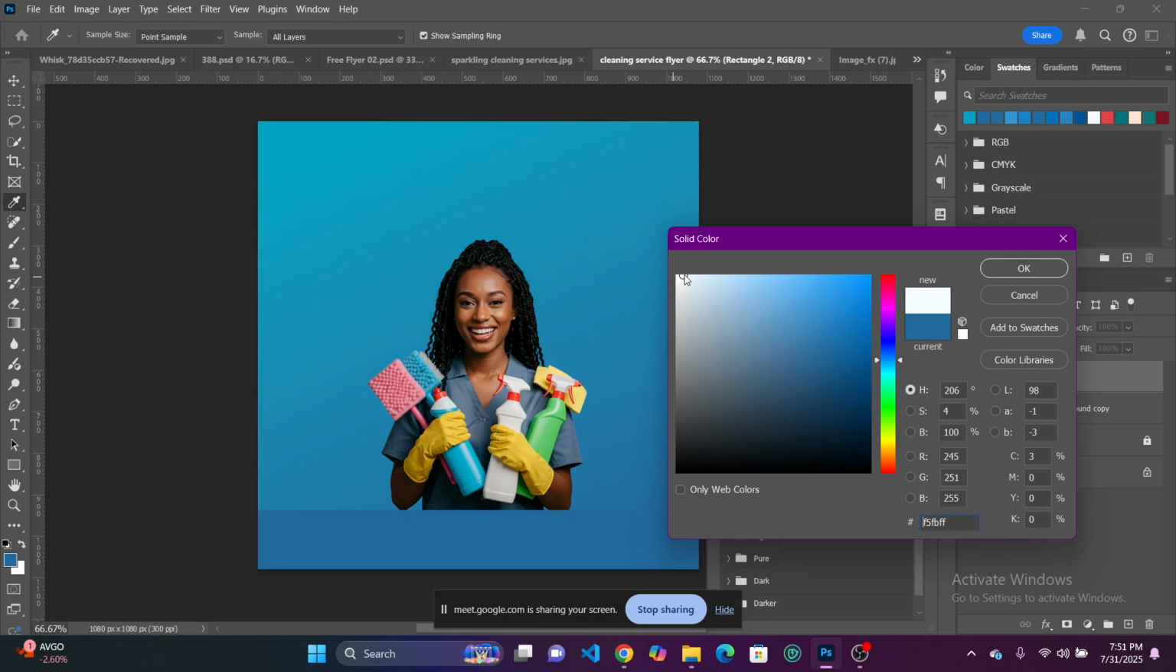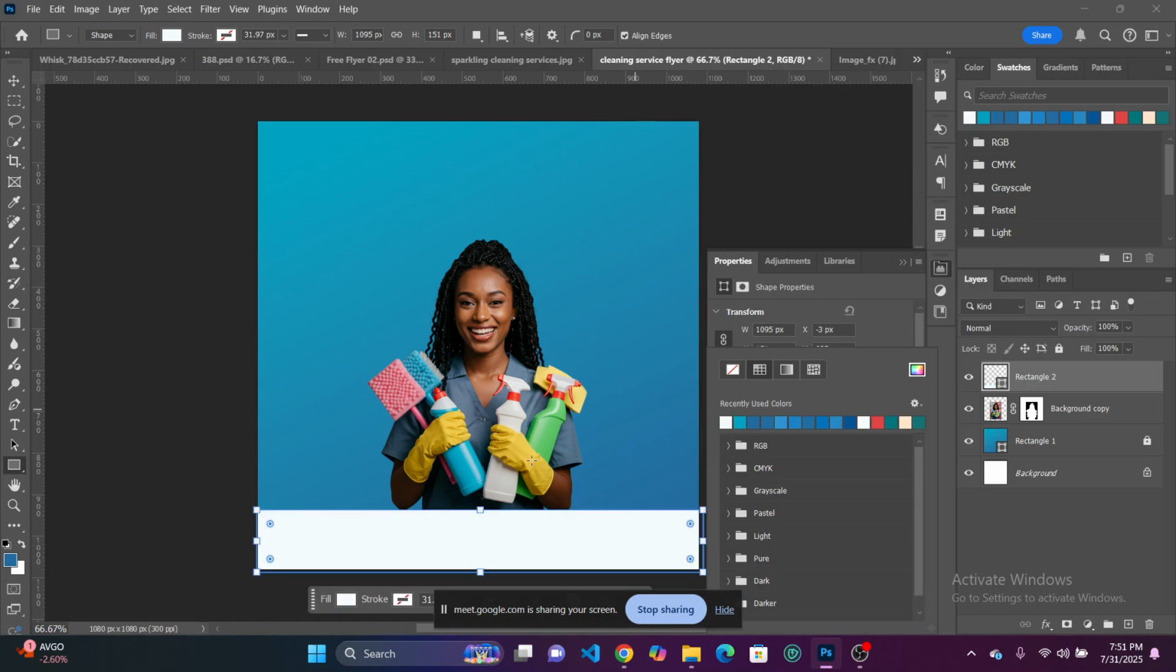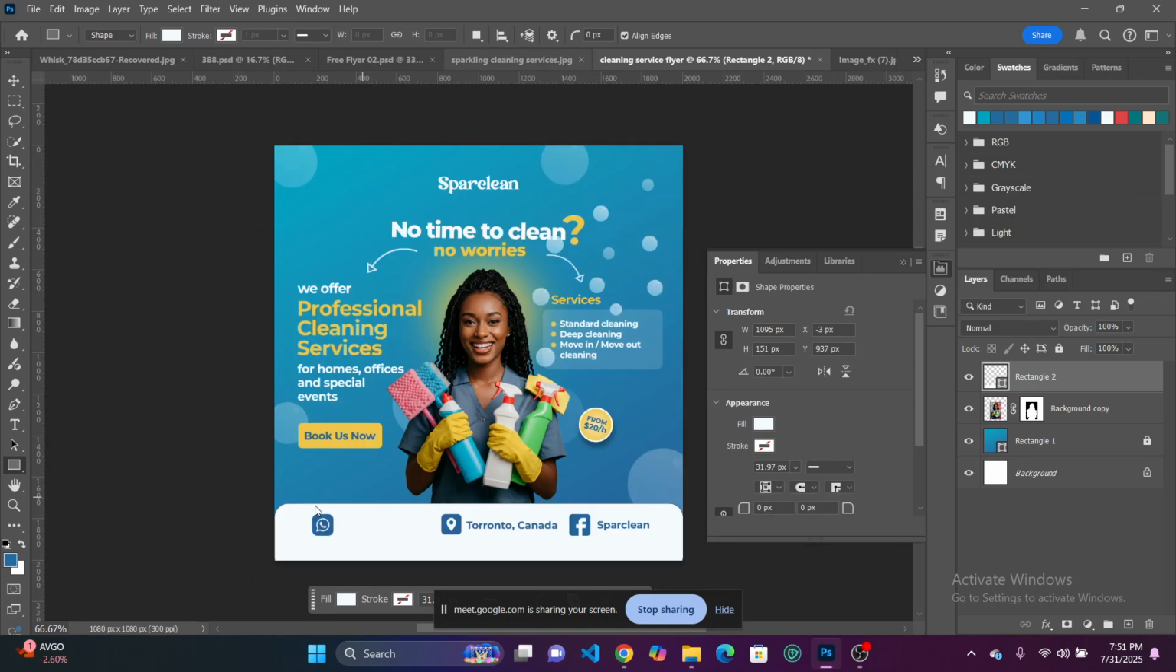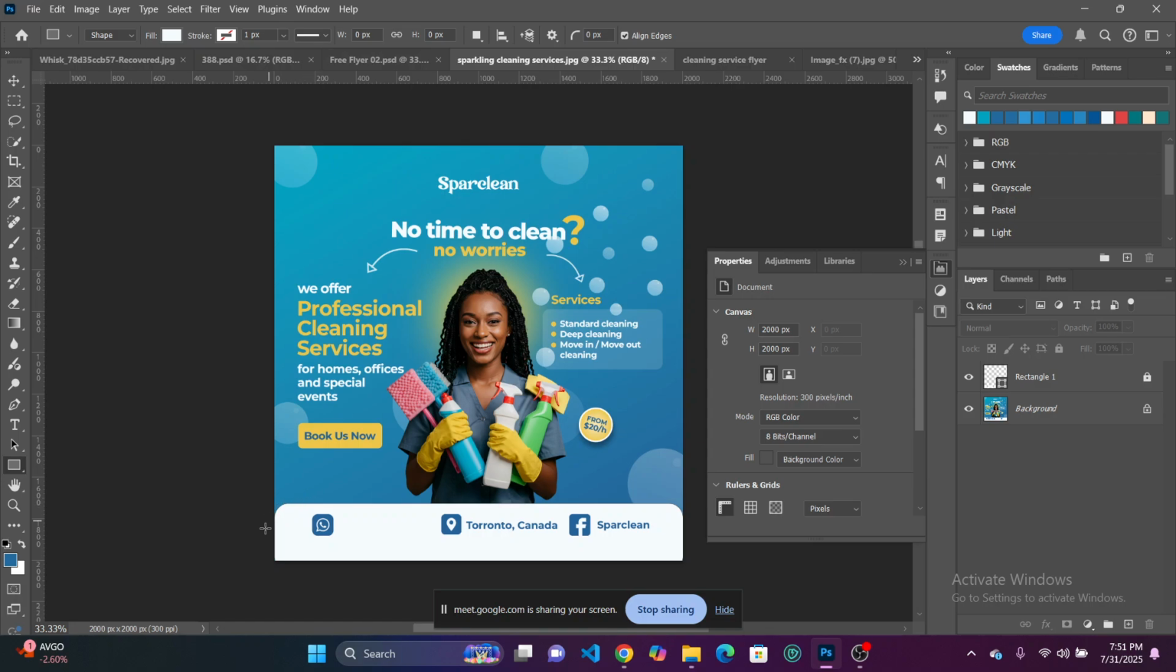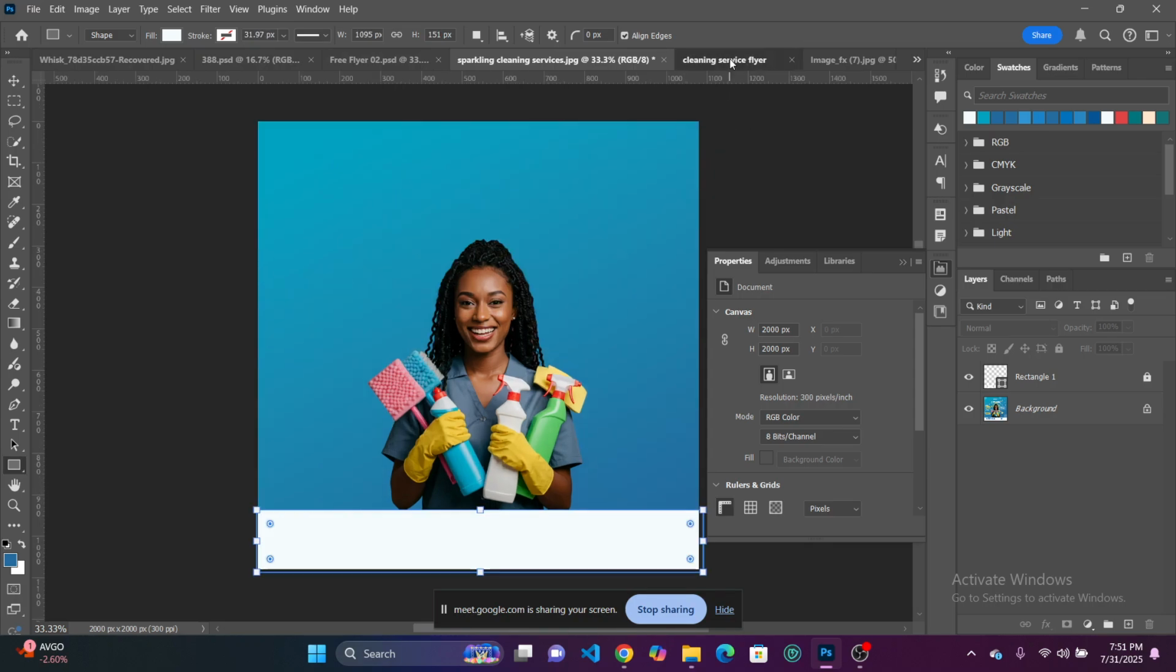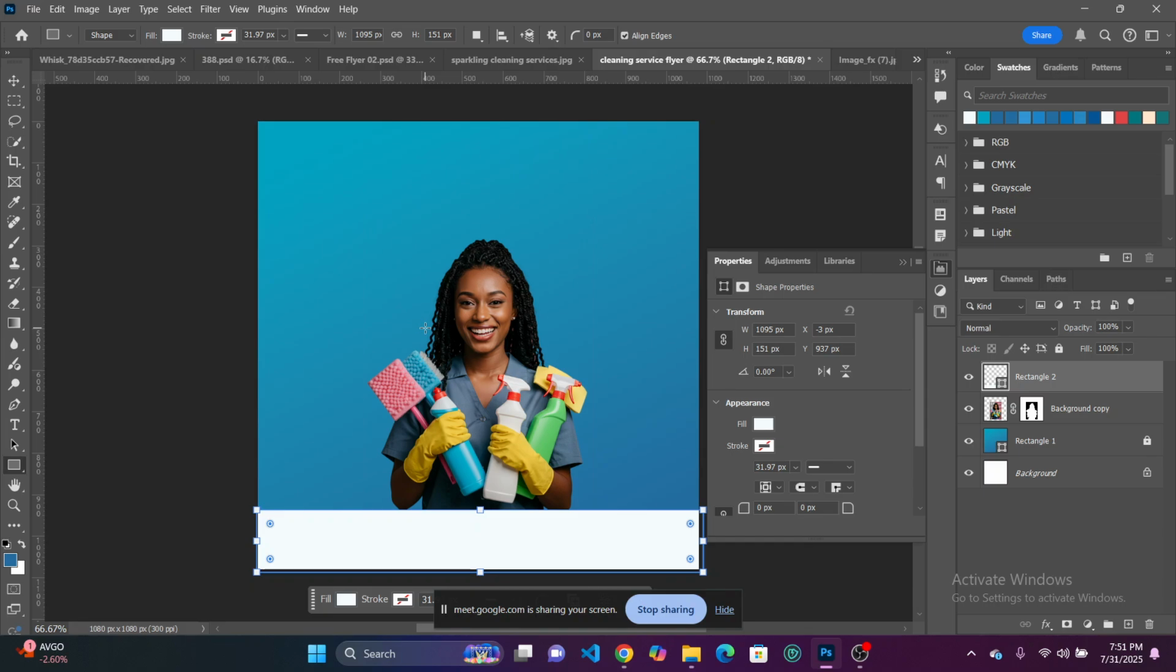So it is white but with a slightly bluish tint, and press OK. So this is it. Now I'm going to adjust, because if you notice on this design here, there is a circular radius at the edge. Since I'm using Photoshop 2025, I can simply do that by clicking on these circles here and dragging. When I click on these circles and drag, it creates this edge.